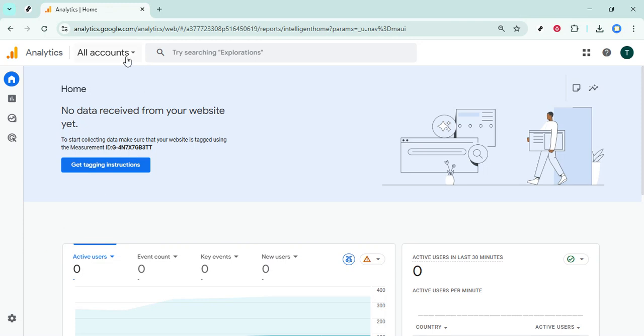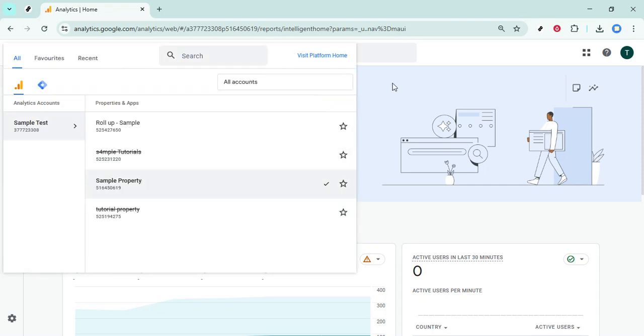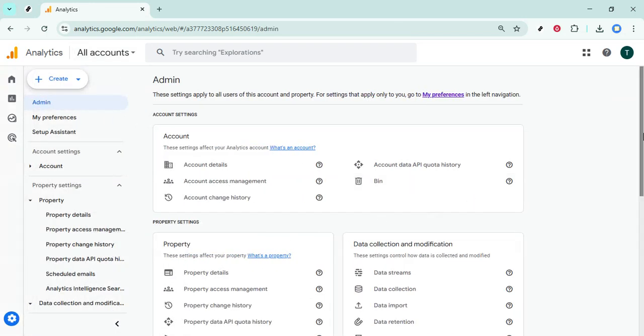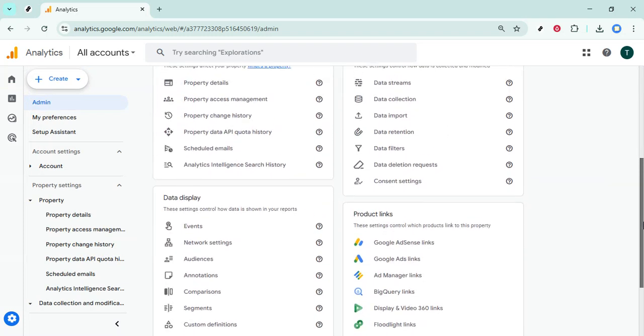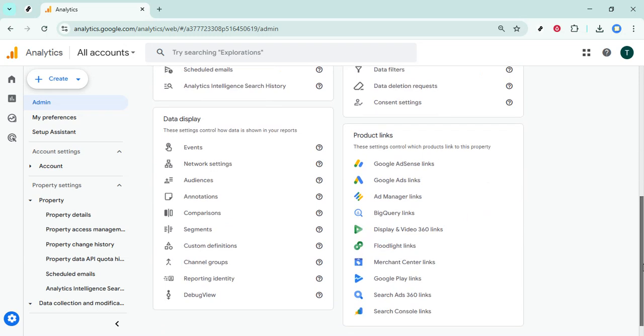Once your GA4 property is loaded and you're on the main reporting interface, look towards the lower left corner of the screen. You'll see a gear icon labeled Admin. Today, I'll show you how to use that admin area to get into Debug View. Go ahead and click the admin gear icon. This will open the settings area for your account and property.